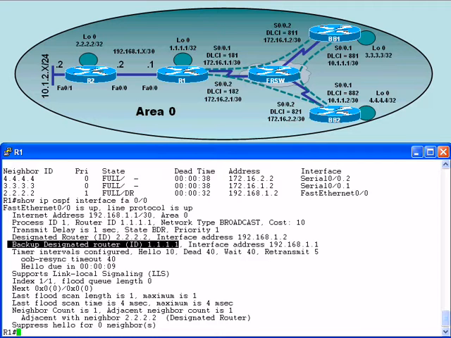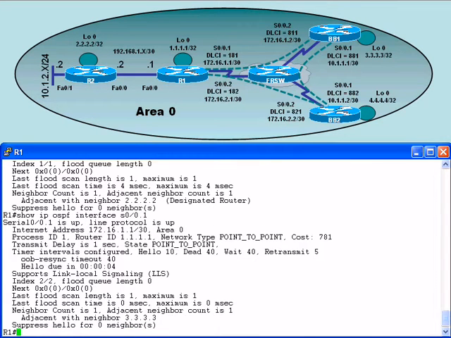What about those links going up to the backbone? Let's do a show IP OSPF interface serial 0/0.1, and we see that the network type is point-to-point. That's the reason that we do not have a DR for that link, and that's the reason we did not have to explicitly configure our neighbor.